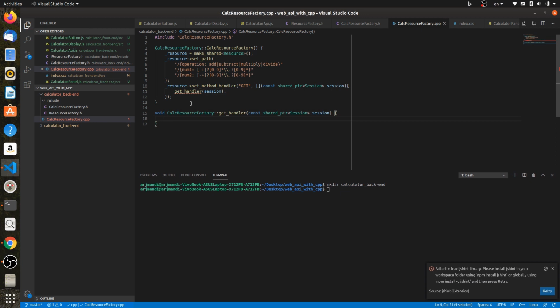Alright, every time the resource is requested, get handler is called and an object is passed to the handler called session. Through the session object, we can get any information about the request and send results to the client. Alright, I almost forgot. Pass the ampersand symbol to the lambda capture argument. Alright, let's implement the get handler function.